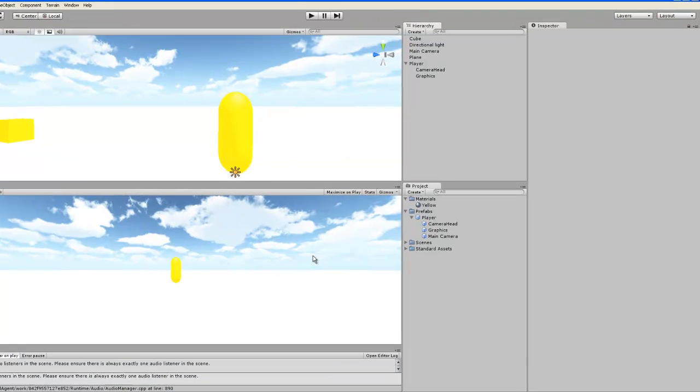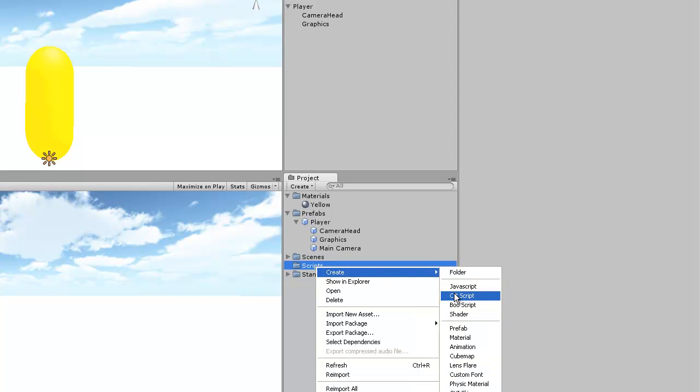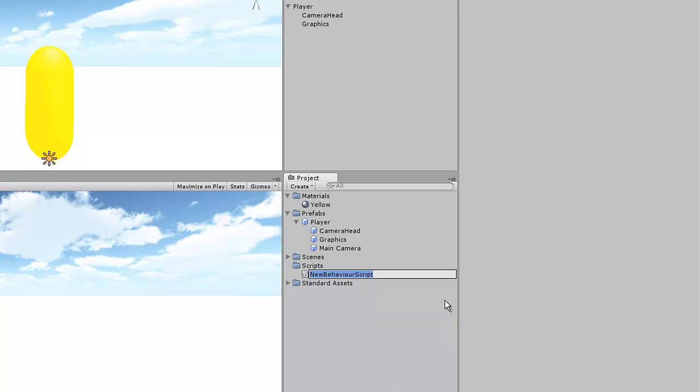We go back to Unity now, and let's create a new folder and call it scripts. We'll place all the scripts that we make in this folder. In the folder, right click on it, create, and make a C# script. We'll be coding in C#. And call it CameraScript.